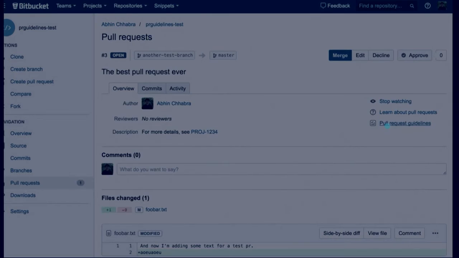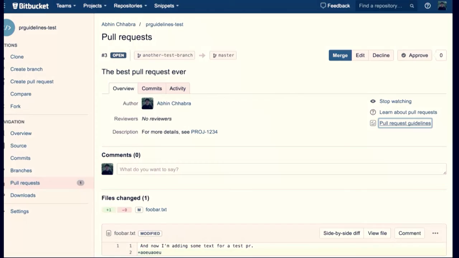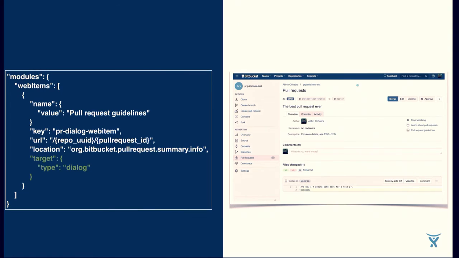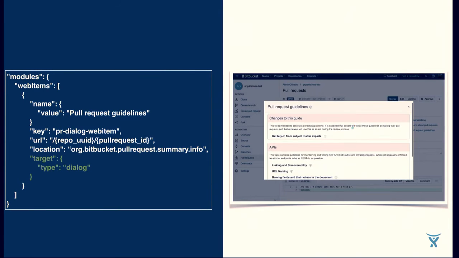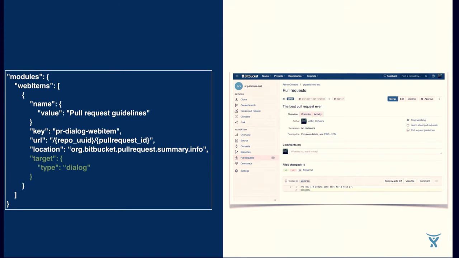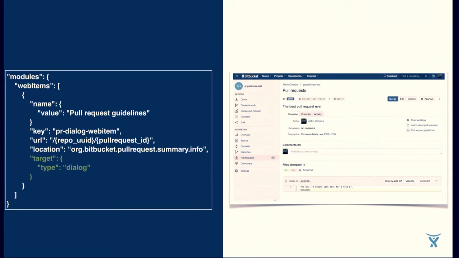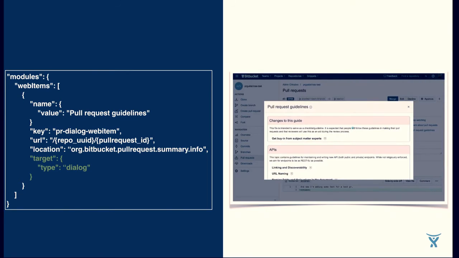So now check this out. You click on it, and it opens a new dialog. How did that happen? That is a new target, and that's what targets are. The only thing I did to get that was to add a target type dialog in there, and it caused that same old module to pull up a dialog instead of opening a new page. So that's what a target is. A target changes the way your web item interacts when a user clicks on it or interacts with it.